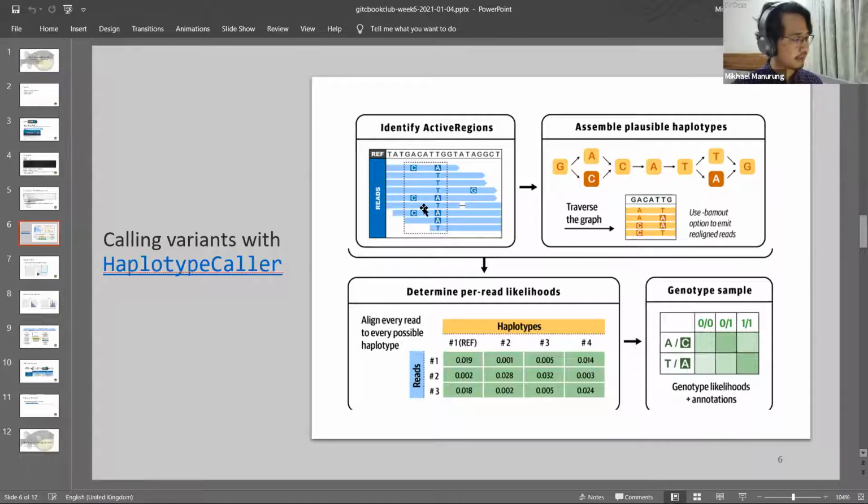And if an area passes a certain threshold, then what the haplotype caller will do is focus on this interesting region of the genome, and then it will build what it calls plausible haplotypes. So based on the sequence reads that we have and the reference genome, what are the combinations of possible haplotypes that may explain the data.